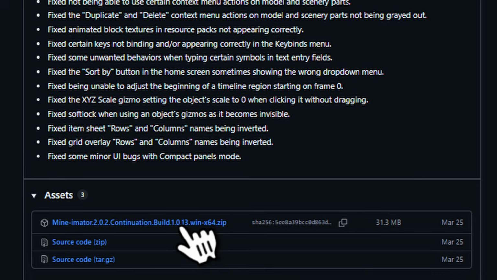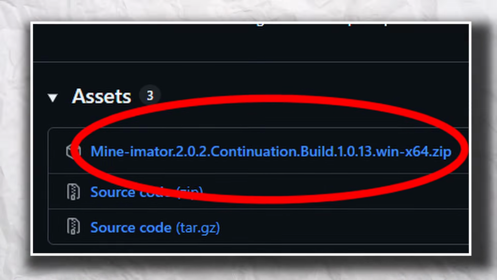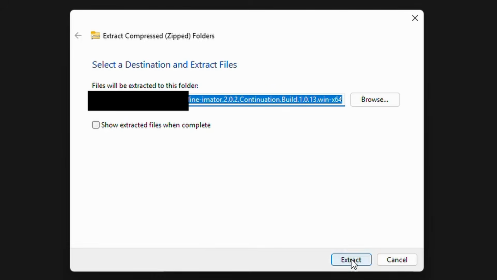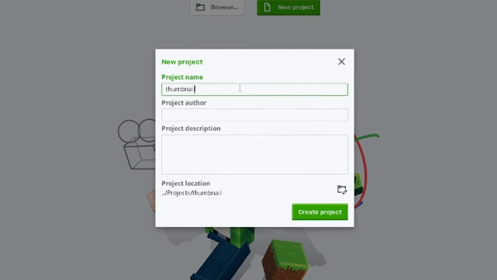You'll need to install Minimator by using the link in the description for the most up-to-date version. Download this file from the Github and extract it. Then open up Minimator and hit create new project. Here, name it something like thumbnail or my first thumbnail.